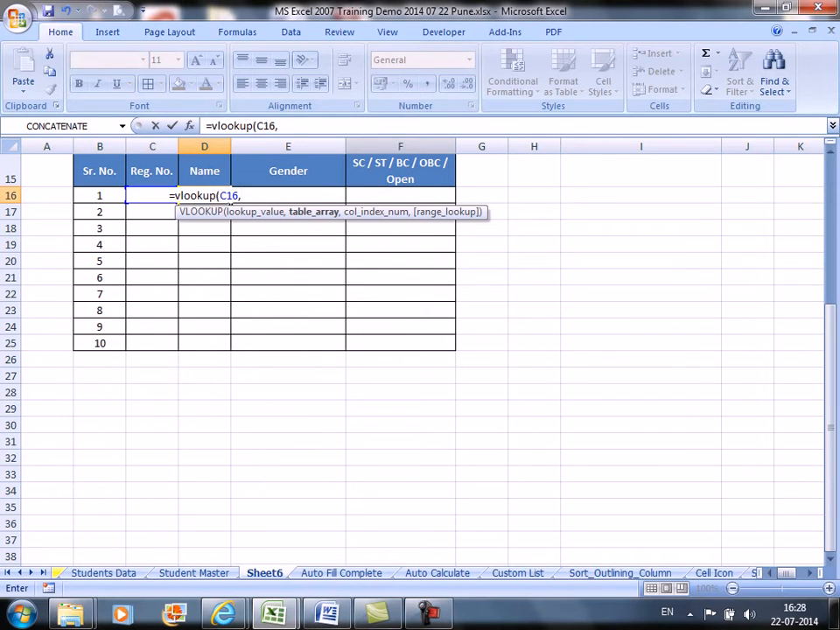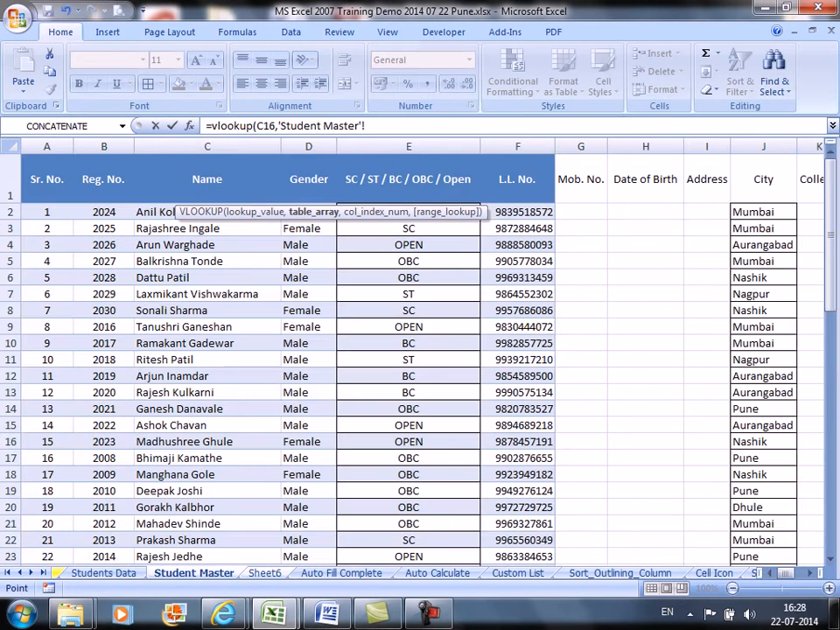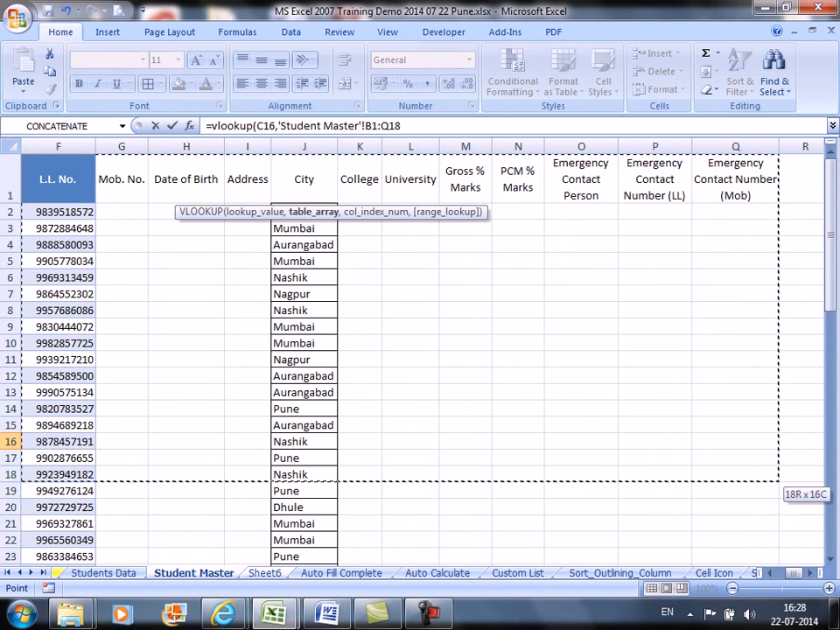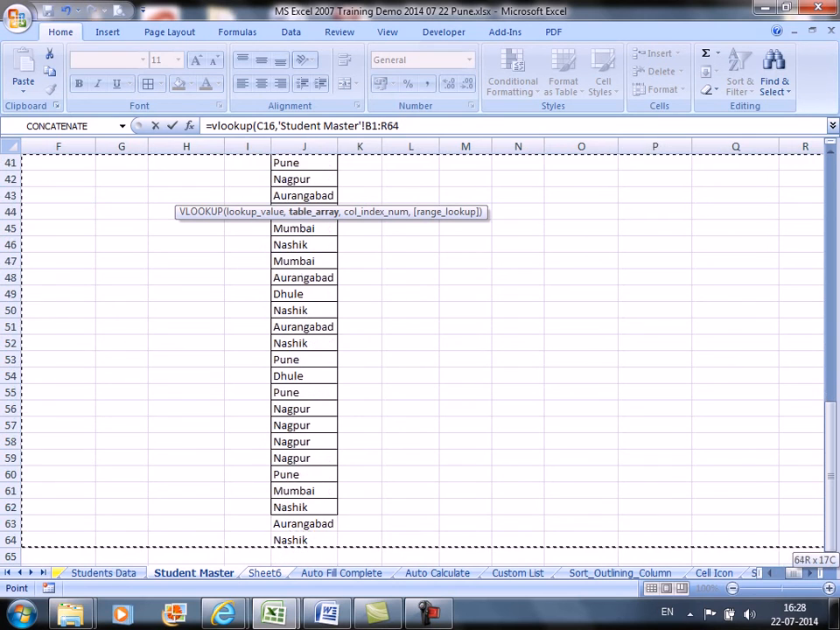Now what is the next part? Table array. Where is the table array? In master data. Go back to master data. From where should I select it? Registration number. Though there is a column serial number, why registration number? I want to look up registration number as a reference in my data. That is why I should select that column first with column headings. So registration number as my first column and the rest of the columns. Okay.